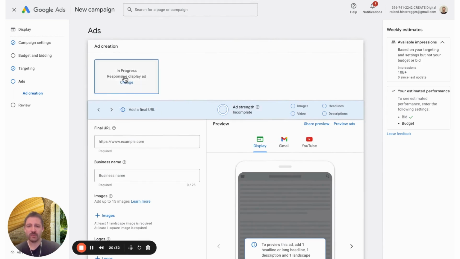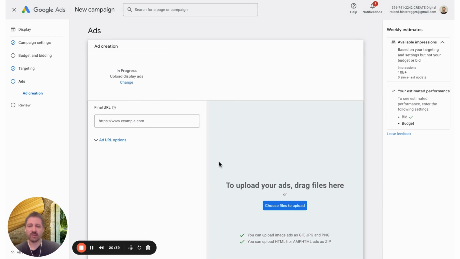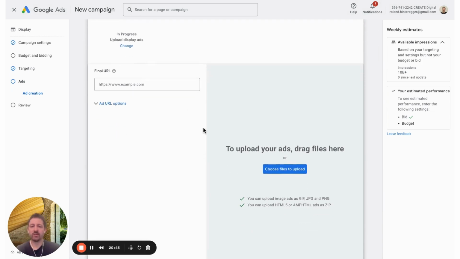See, it's a little bit hidden. You say in progress, responsive display ad, change. I want to upload a display ad. So that's quite different, right? That's kind of how you usually did it in the old days. You just uploaded an image and then you ran with it. Usually you would upload the 3, 4, 5 best ad formats. Let's say, I don't know, which ones are the best ones?